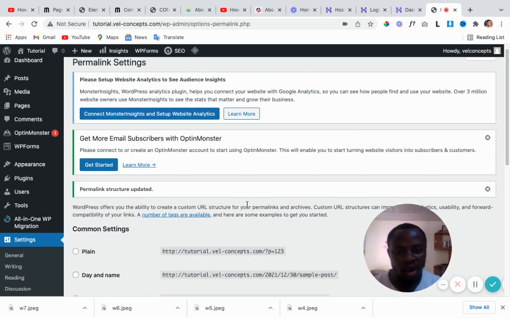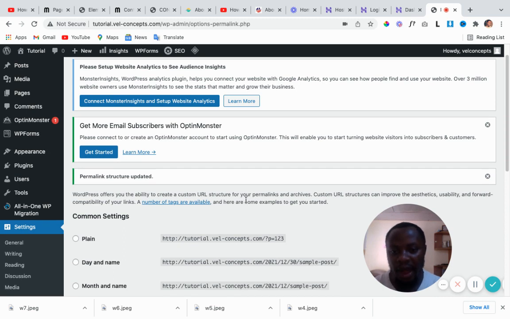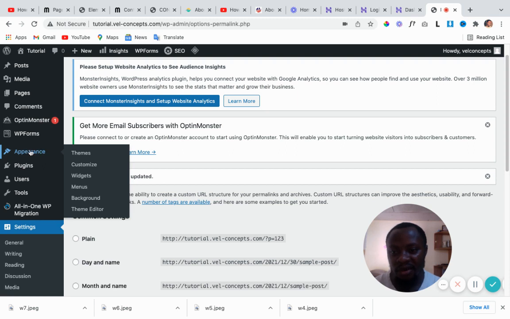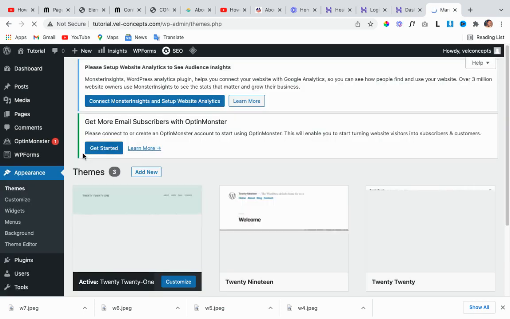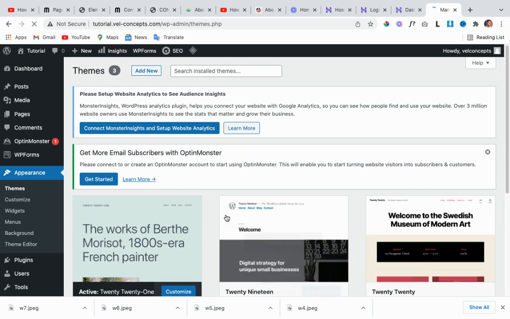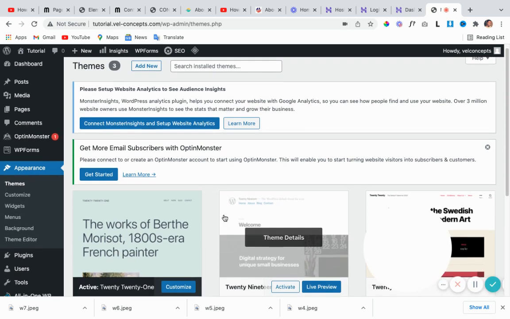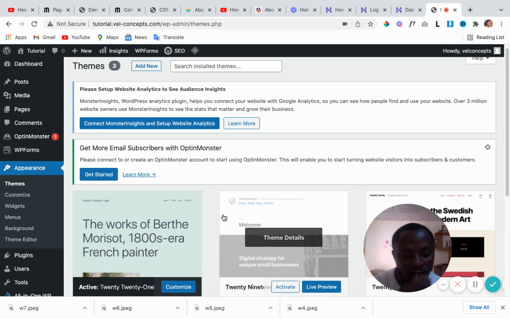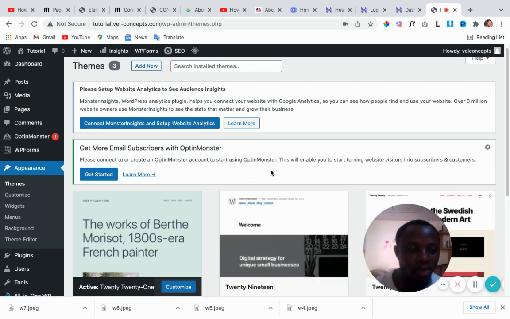All right, so now let's begin by installing our theme. To install your theme, you go to appearance. When you hover over appearance, you'll see theme, customize, widget, menu, background, theme editor come up. Just click on themes. So the theme we're going to be using here is Astra. Astra is a free theme. Now, there are different themes. We have free themes, we have premium themes.